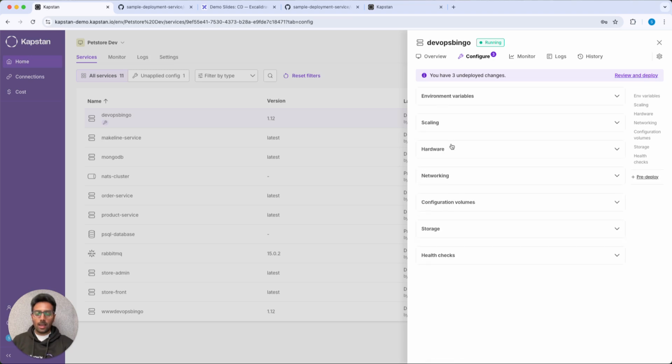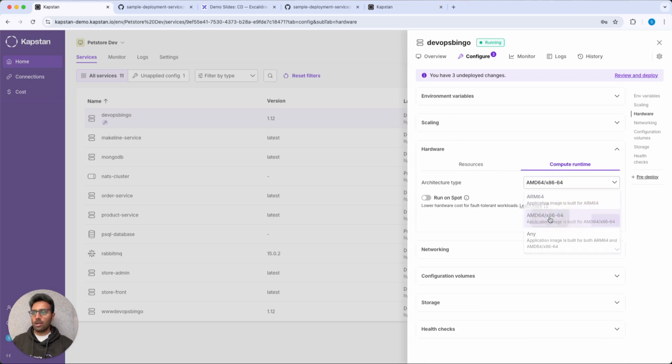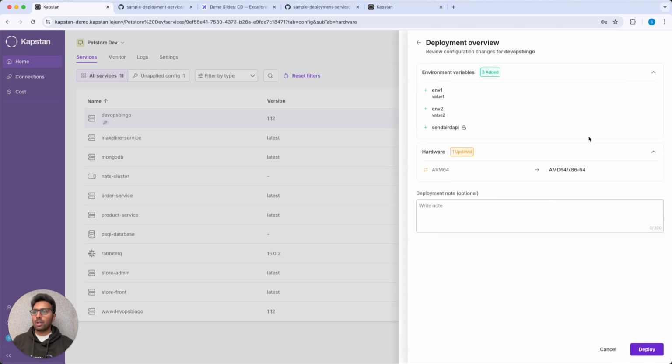Now let's just say I'm ready to deploy my changes after making a quick change to hardware to run on AMD. So how does this work? It's easy. From a developer's point of view, they have a one-click deploy solution.